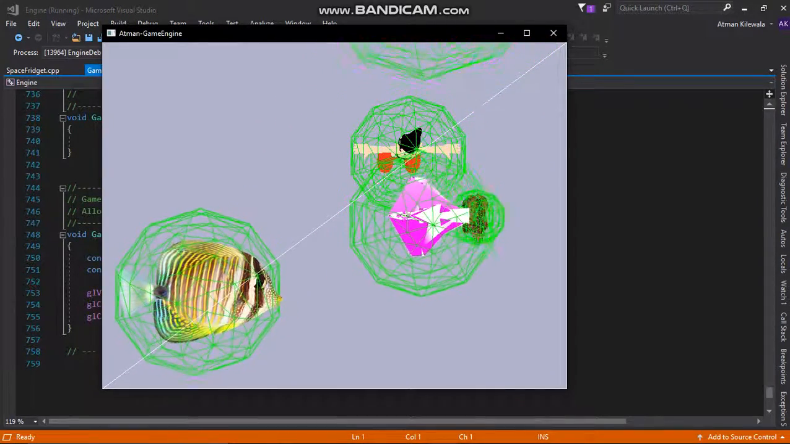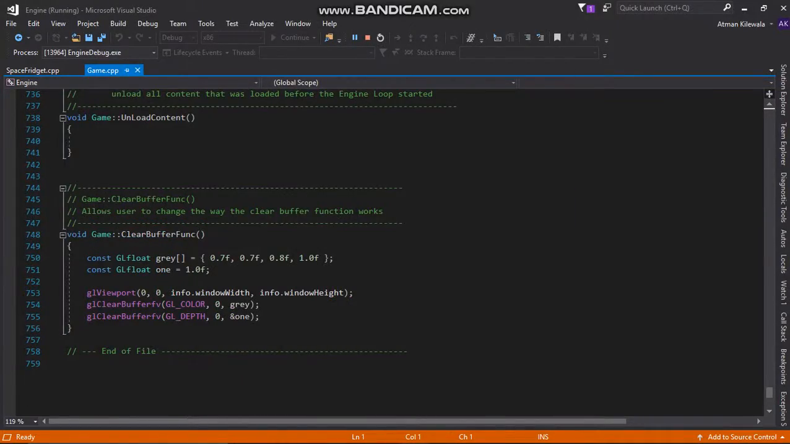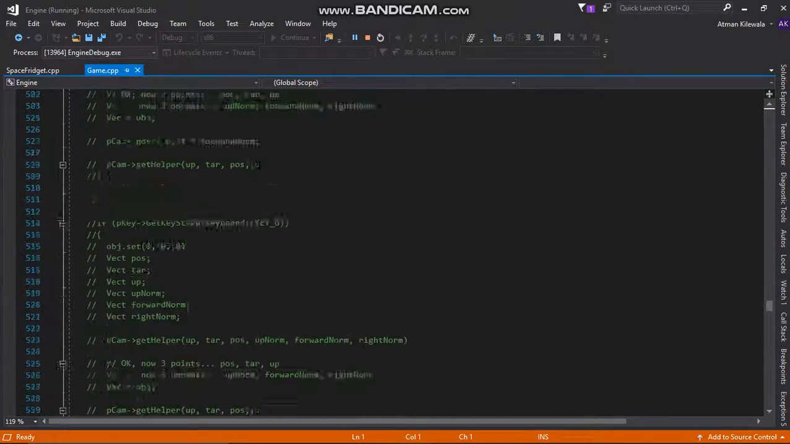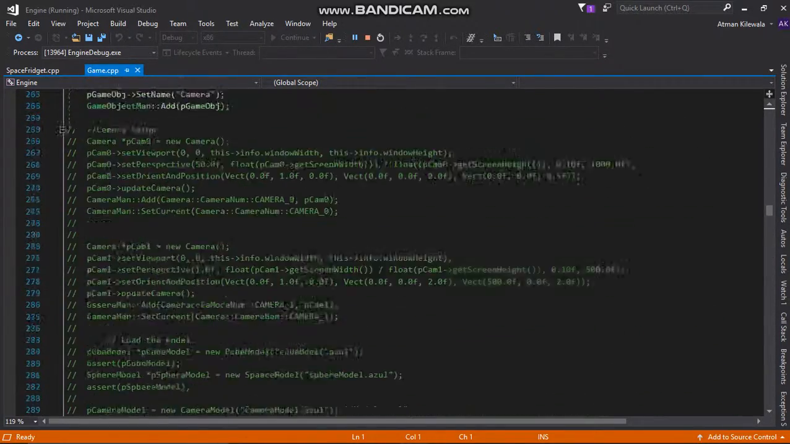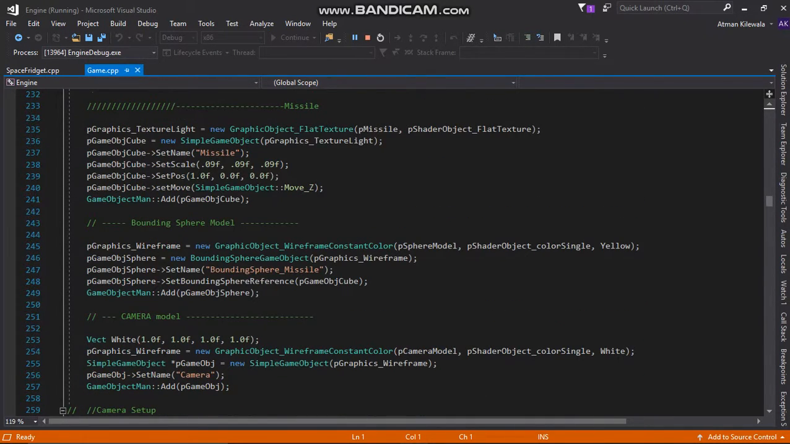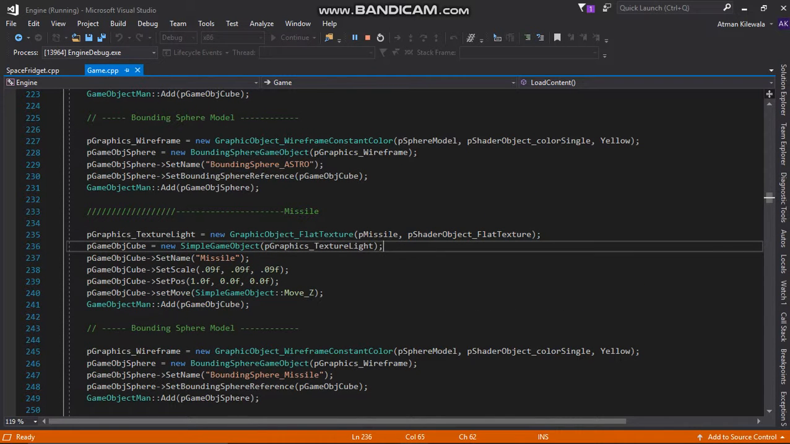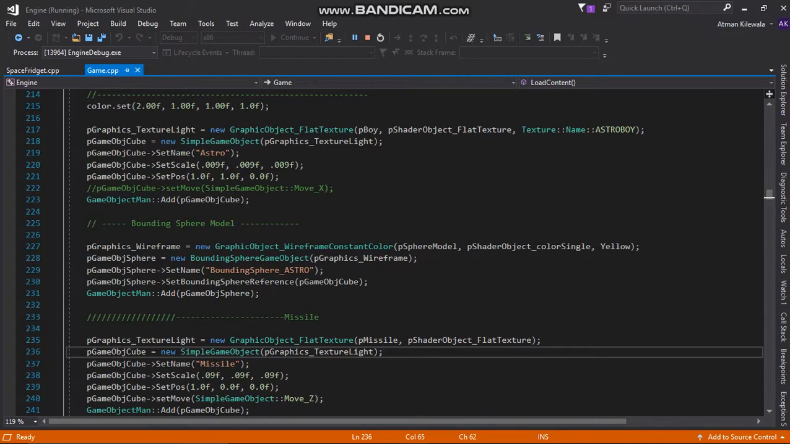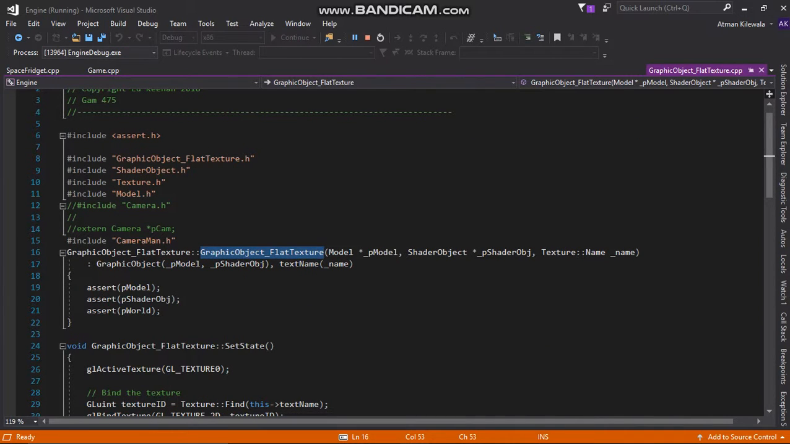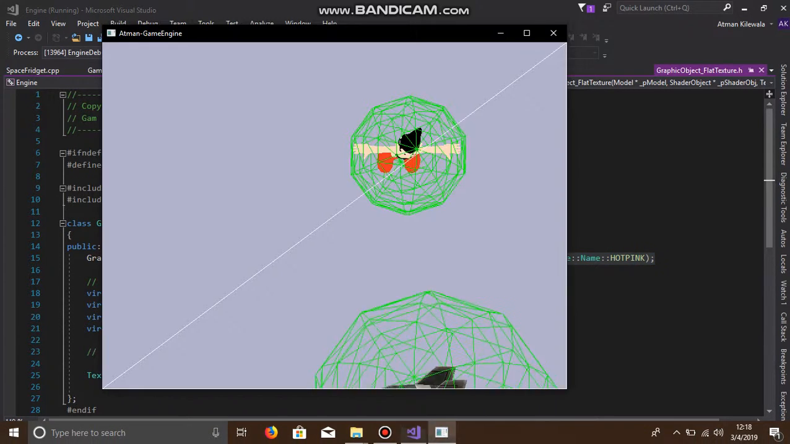Fantastic. We were also asked to have one model with a default texture, just to show that we are applying a default texture. So here's the missile, and we are not providing any texture to the missile. As you can see, we provide a flat texture to Astro Boy. We provide a texture. Here we are not providing a texture, so it automatically takes a texture that is hot pink that we were asked to implement.